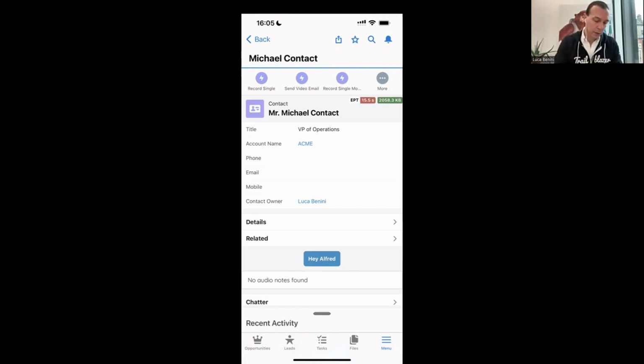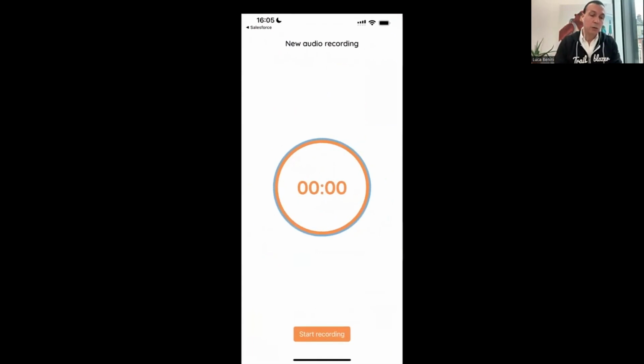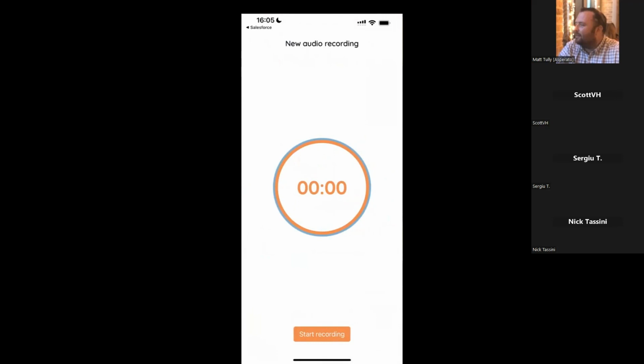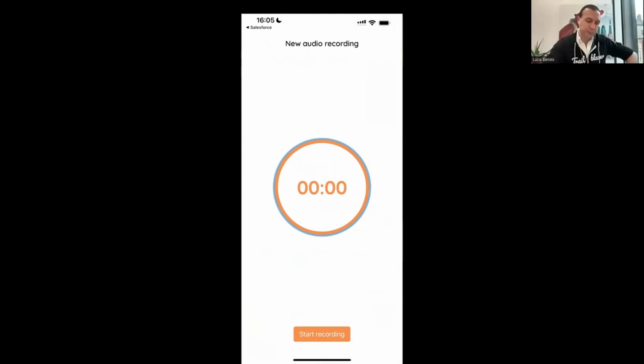As we tap on "Hey, Alfred," we launch our audio recording. This is where we create the input. The input will likely be what's happened, what we discussed during the meeting with Michael as we walk back to our car. Let me actually do that live with you. I tap on start recording, and the audio recording will start.